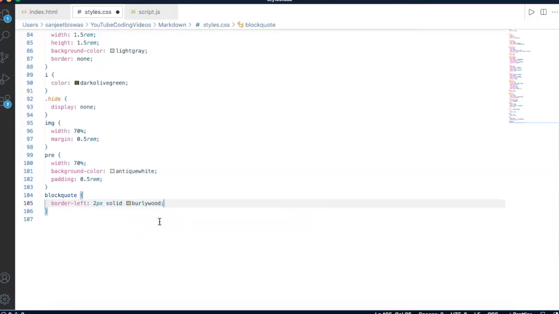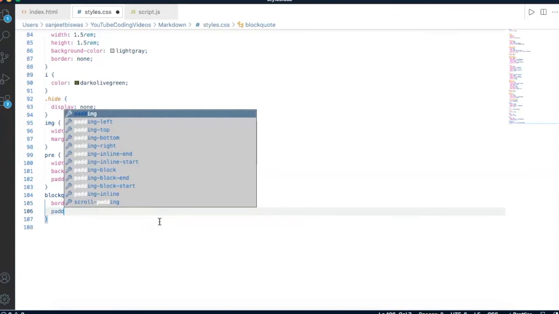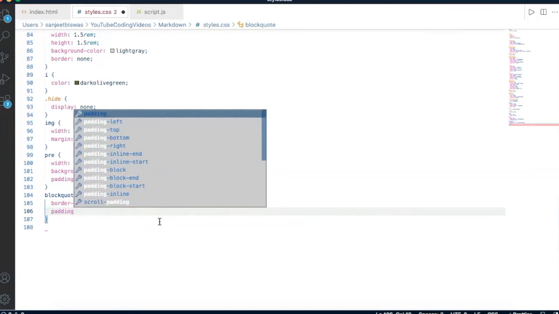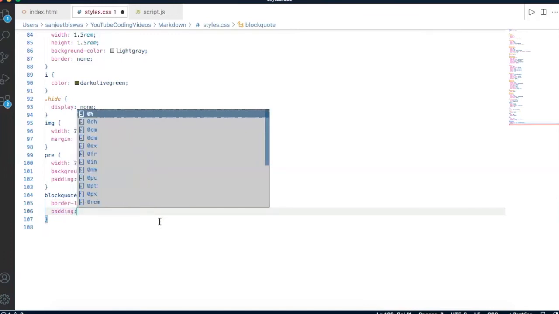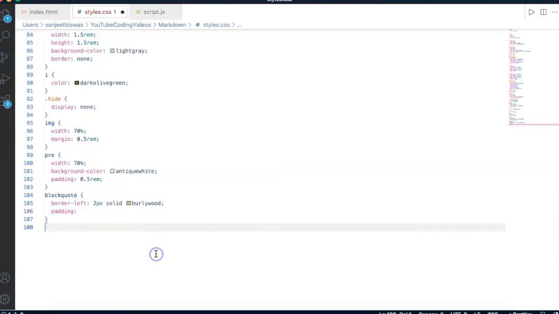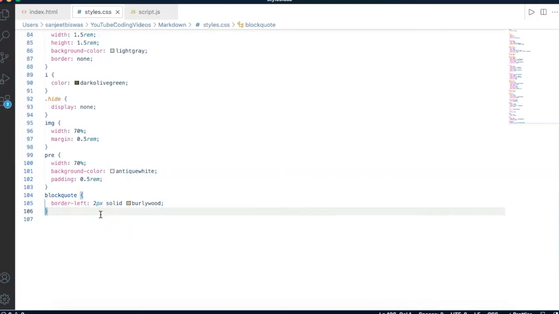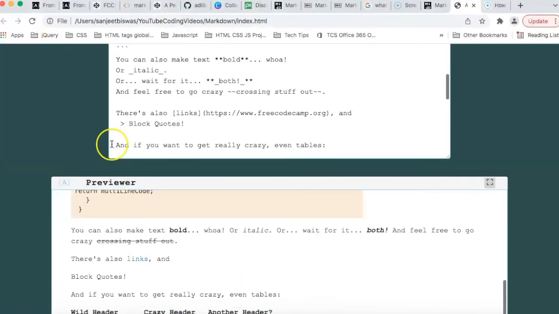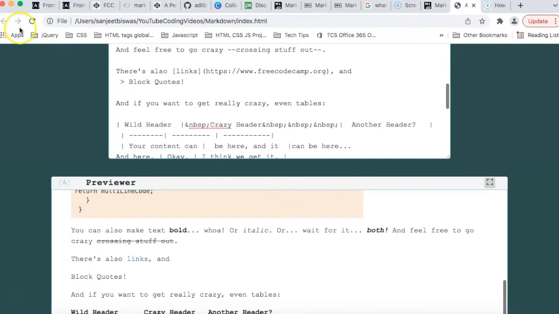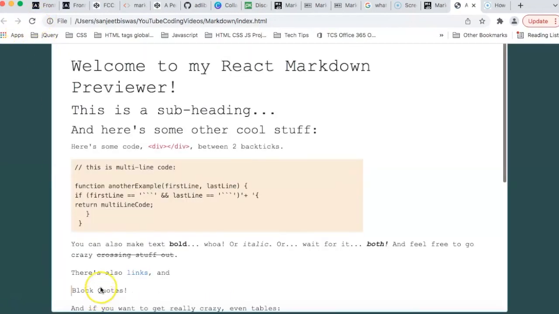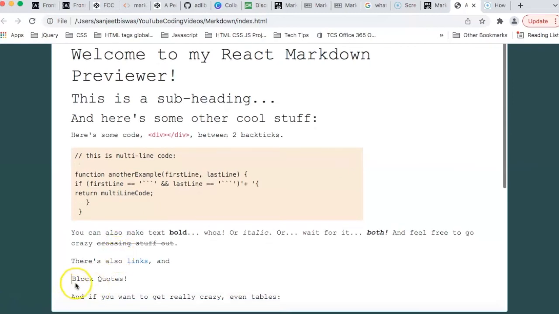How about this color? All right, and I'm going to give it a padding of 1 rem. Okay. Yeah, you know, let me try to give the border without the padding, so you can see how it looks. So now when I refresh the page, you should see the block code right here with the left border. You see this? Now previously there was no left border. Now we have a left border.